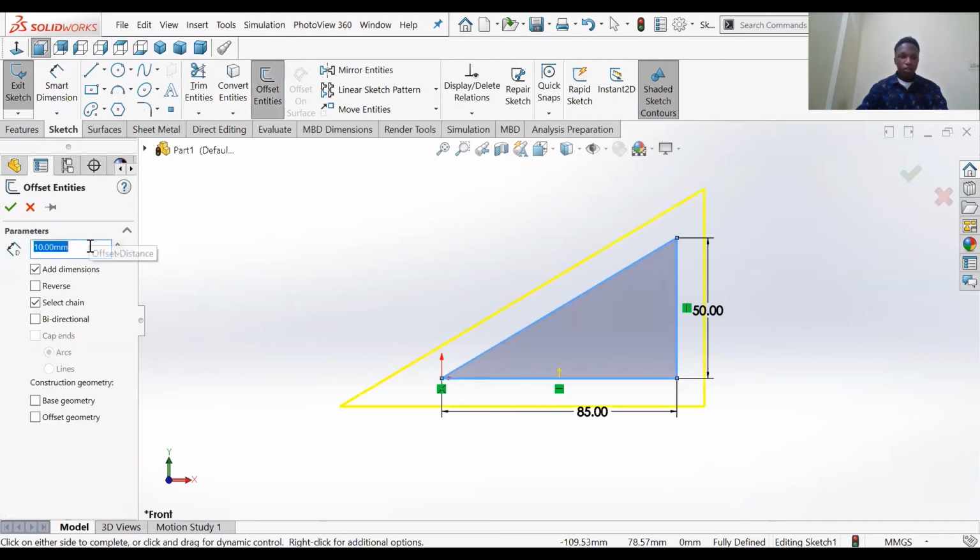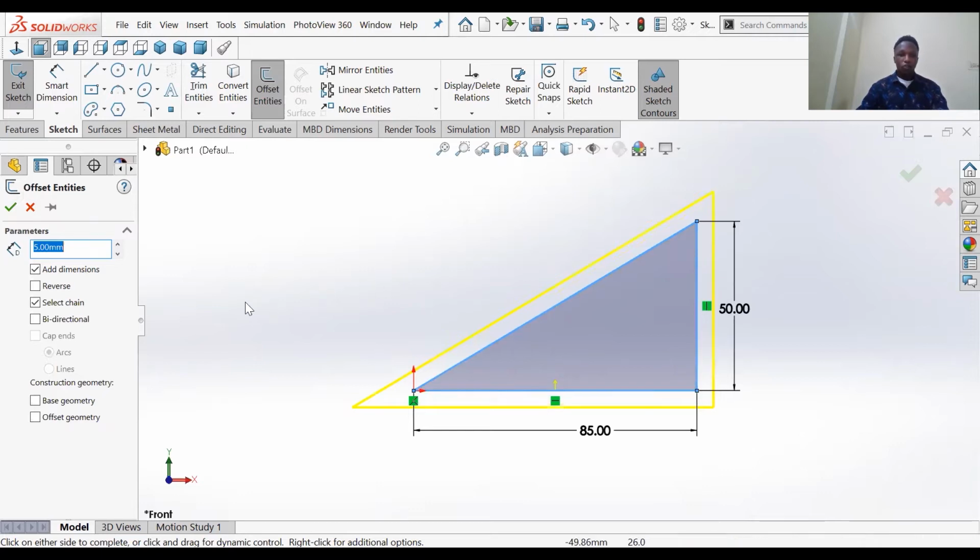Then you are provided with an option here under the Offset Entities property. This option lets you give a dimension for how many units you want your sketch to be offset. Let's say 5 millimeters, and click select. You can see it has been offset by 5 millimeters. Now you can either offset your sketch to the outside or to the inside. Our sketch has now been offset to the outside of our previous sketch.